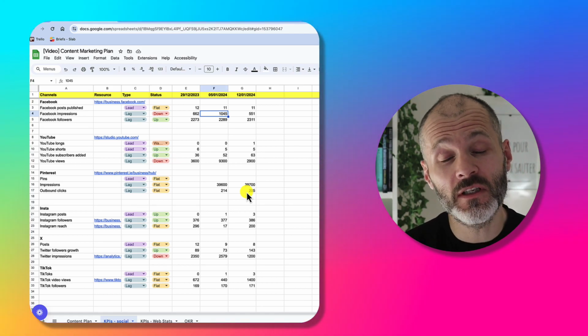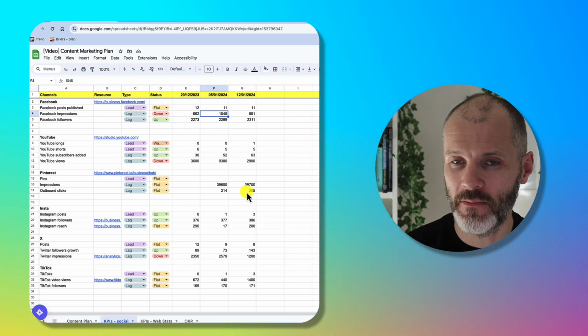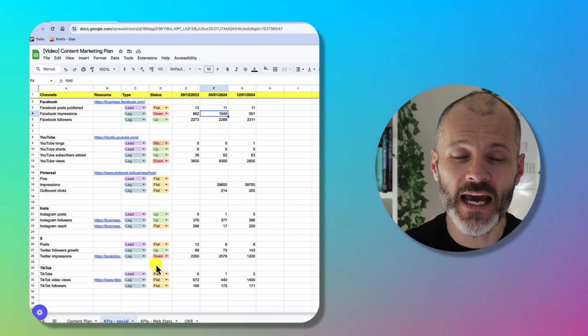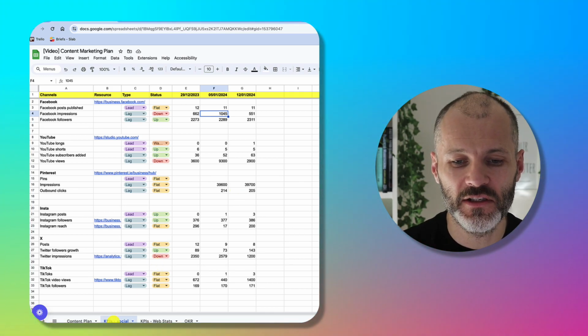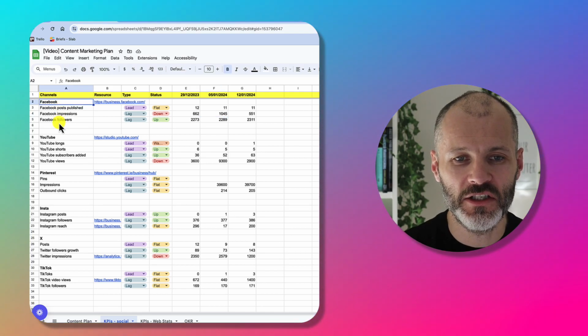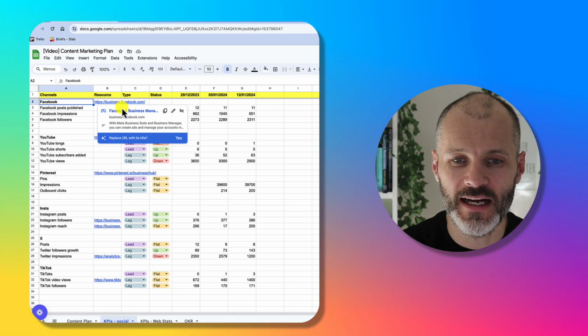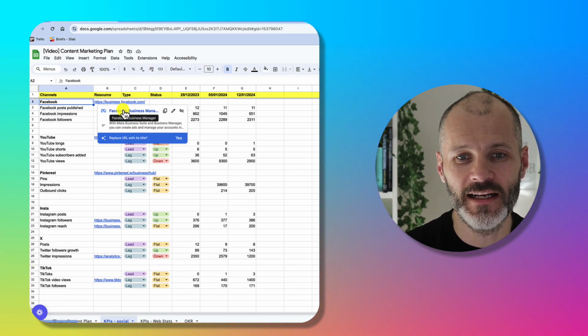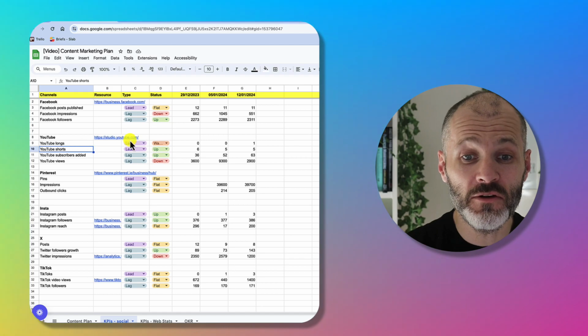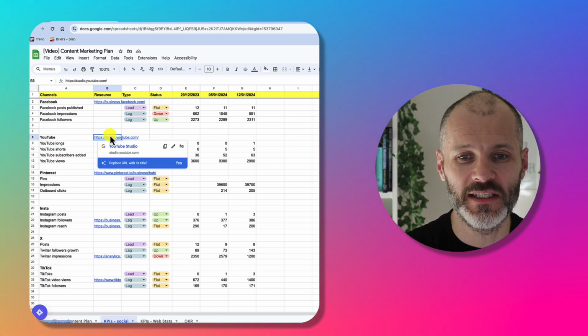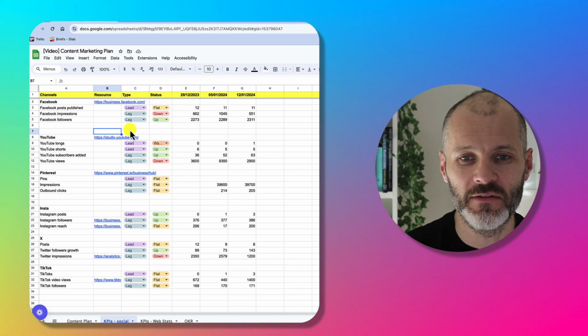Now obviously you're going to have to customize this depending on the goals of your plan. So I'll give you two different examples. First up, I've created a sheet called KPIs or Key Performance Indicators for social media. In column A, I have the channel in question. In column B, I have a link to the resource where I can get the relevant stats. So I can get all my Facebook analytics from Business Manager, all my YouTube analytics from YouTube Studio. This basically just saves me time when I'm inputting my stats at the end of the week.